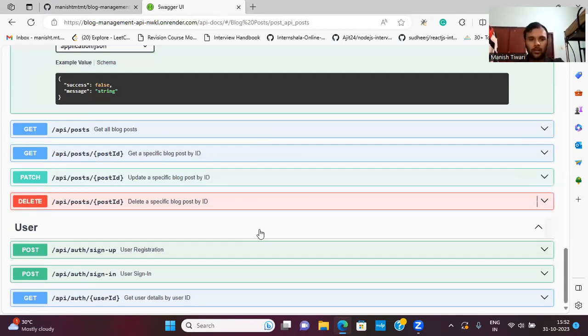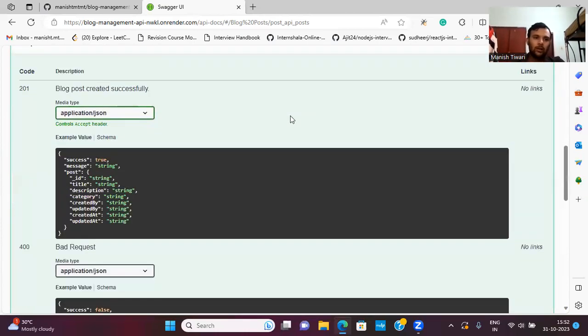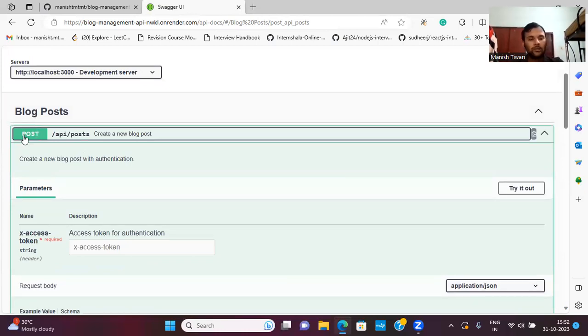Okay, I will just give you an overview of how to refer to this Swagger application. So now if I open this blog post, the post method under endpoint is /api/post, which is responsible for creating a new blog post.